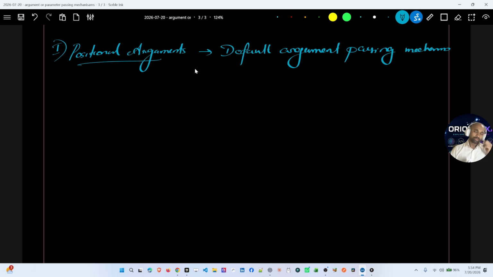The first one is positional argument, and this is one of the default mechanisms. This is the default argument passing mechanism in Python functions. So in this case, if you see any function, define some operation, I'm going to add two values, a comma b. Here I'll be doing c equal to a plus b and return c. This is the function definition. In the function call, we are calling this sum operation.